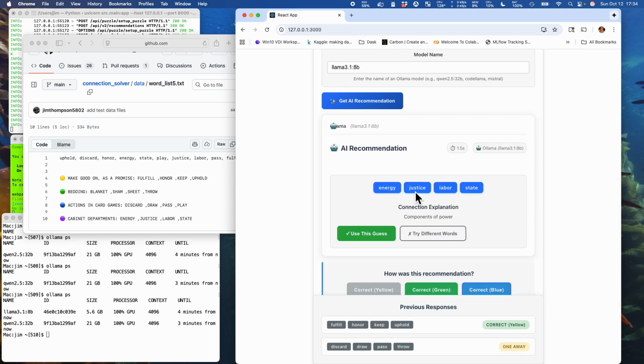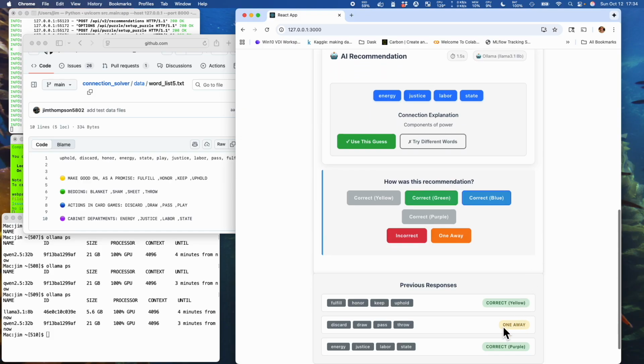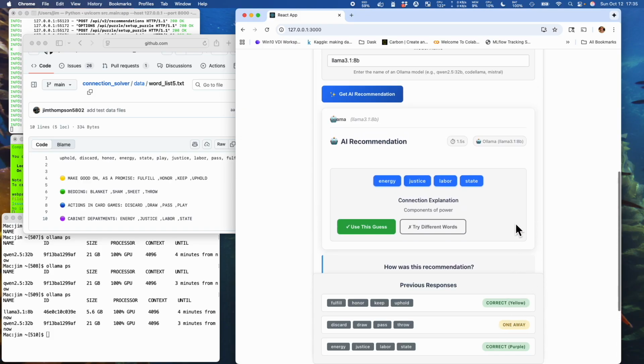All right, energy, justice, labor, state. It says the components of power. Energy, justice, labor, state, which, according to the puzzle, should be cabinet departments of the U.S. government. Again, while the connection reason may not be quite right, the group of 4 words is correct, and this is the purple group. So we'll mark purple, and then we'll get the next one.